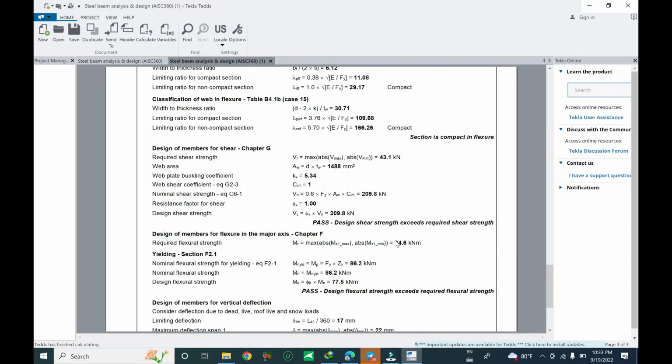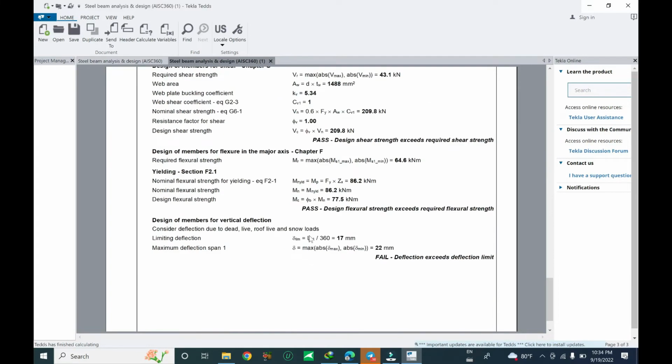The design moment for the flexure. The applied moment is 64.6 and the design flexural strength is 75.5 kilonewton meter. So this beam can resist the applied moment, 64.6.